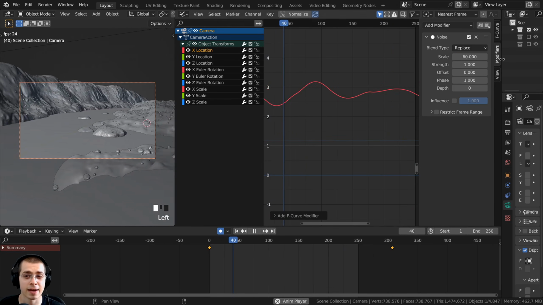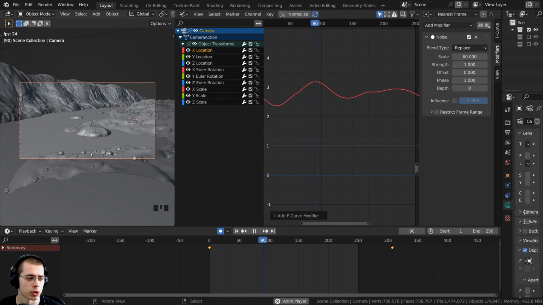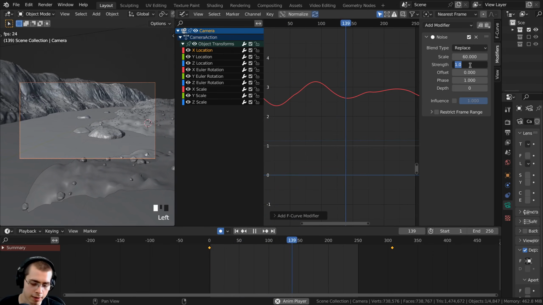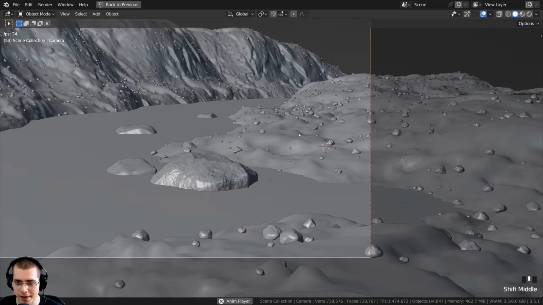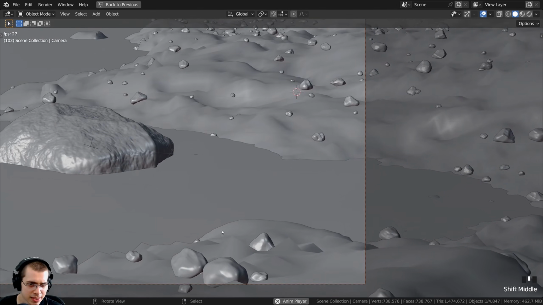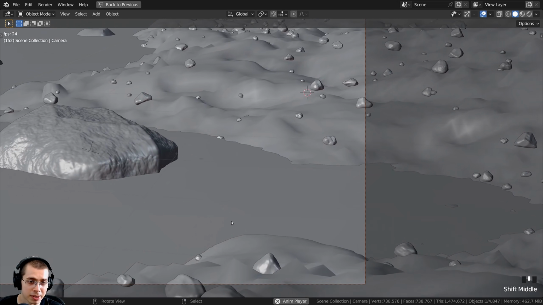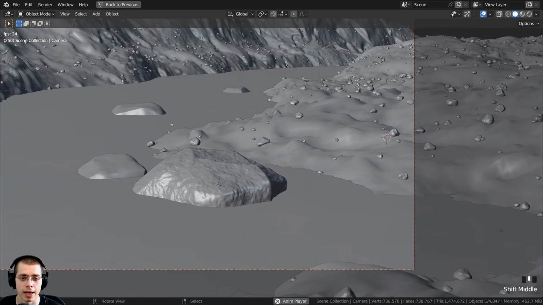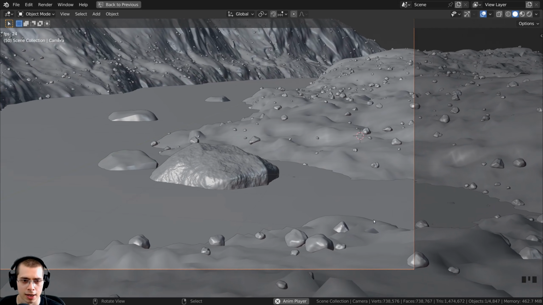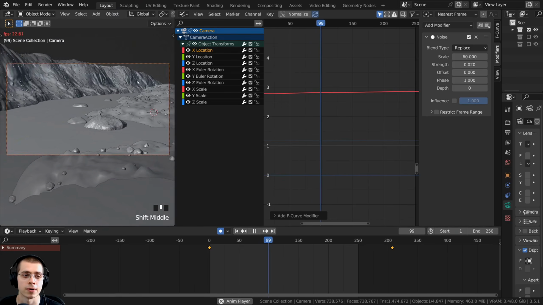So for my scene, I find that a scale value of 60 works pretty well. And then for the strength, I've found that a 0.02 works pretty good. So if you look closely at the camera, kind of look here on the side, you can see it is wobbling around just a little bit, but it's extremely subtle. But we're going to be adding it to all the locations and all the rotations of the camera, and that way you'll be able to see it a bit better.